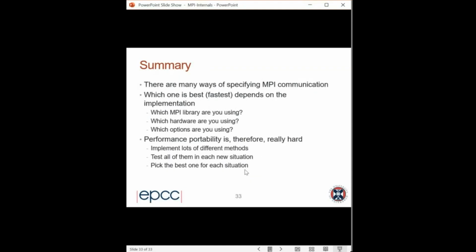So, summary: there are many ways of specifying MPI communication. What's fastest, people ask. Well, often it depends on the library, the hardware, the options. So performance portability is hard. What may be the best way of sending a message on one system may not be the best on another. So I would say implement lots of methods, test them all and pick the best one. And I have a benchmark which will do that.